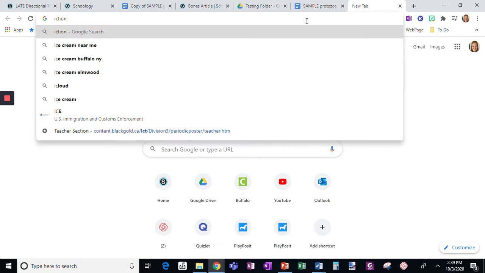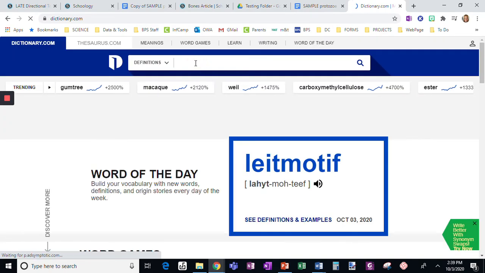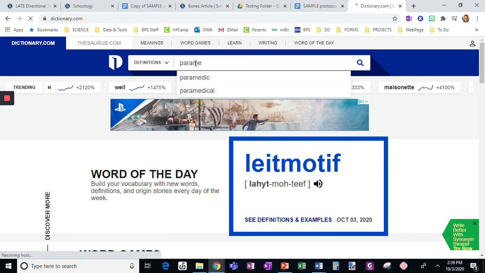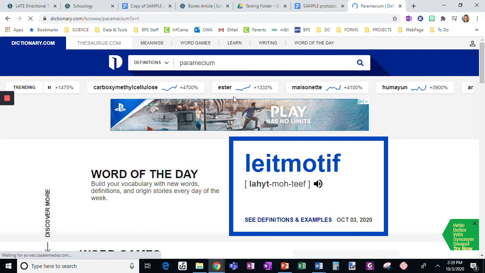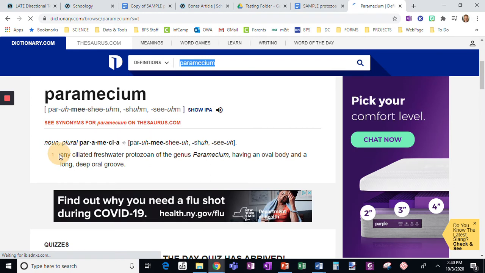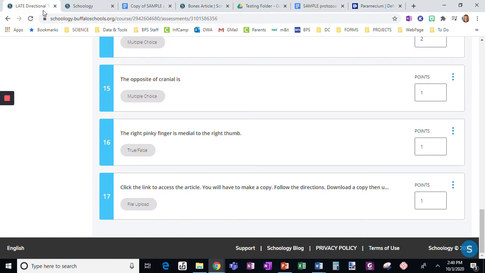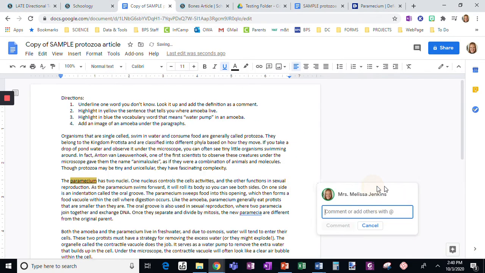So I'm going to go to dictionary.com. I'm going to search for paramecium. Search for paramecium here, find the definition. Okay, and I'm going to copy that text, Control C, go back to my document that I'm working on, add a comment, paste the definition, so add the comment.